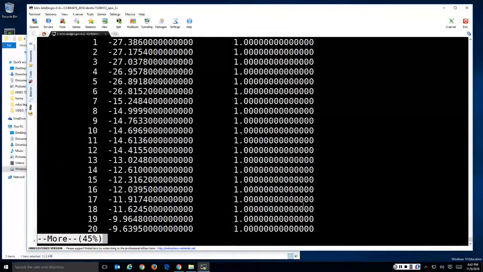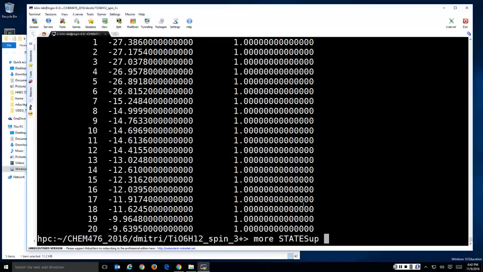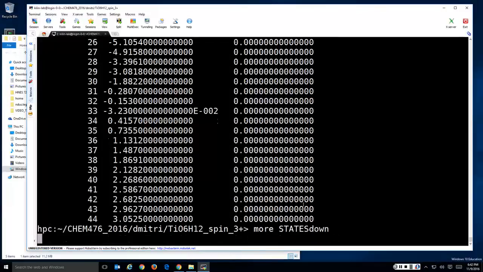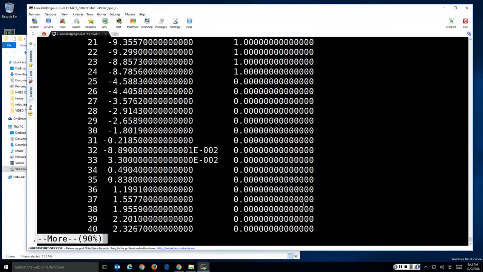So I'm telling more states up, and then it has a list of all orbitals, their energies and their occupations, and more states down. So given the list of orbitals, their energies and occupations.